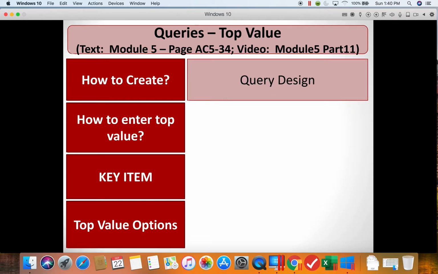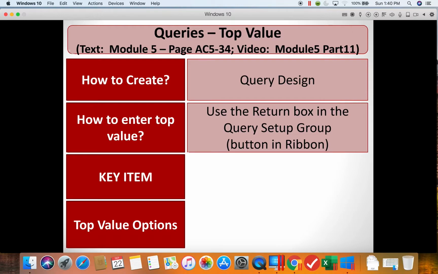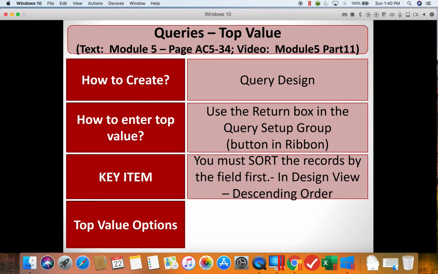And then we had our top value queries. So with a top value query, you are going to use the return box to specify how many records to return. However, you must sort these records in descending order, and it must be done in the design view so that it is sorting prior to the records being selected. It needs to have the highest values at the top so that when it goes to select the top 5 or the top 10, it sees the highest values at the top first. So you must sort in design view in descending order.